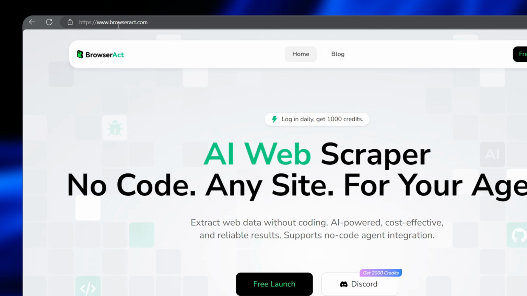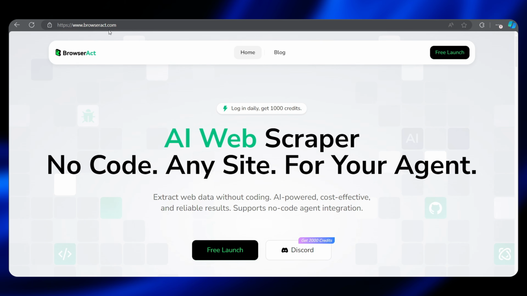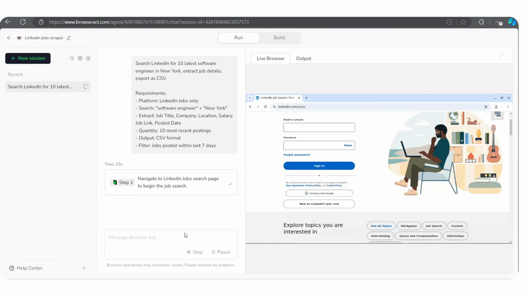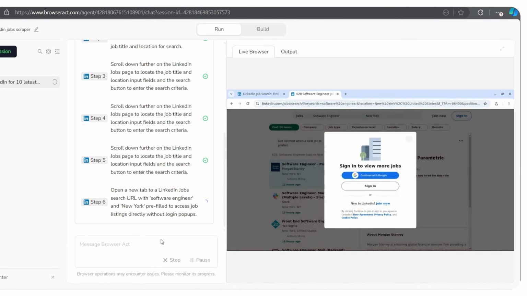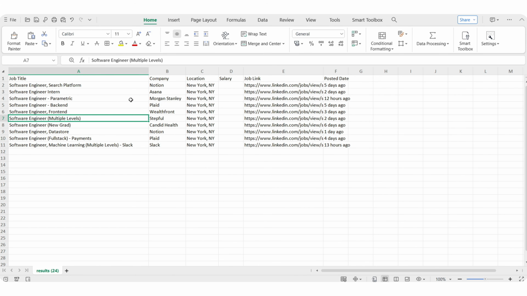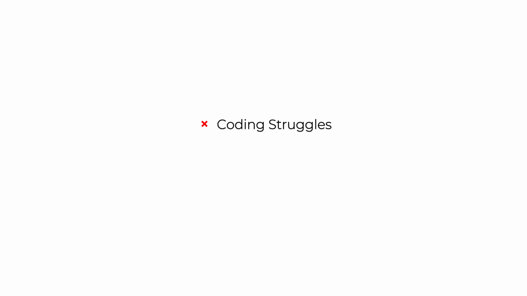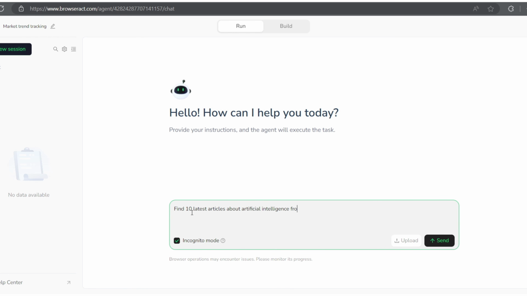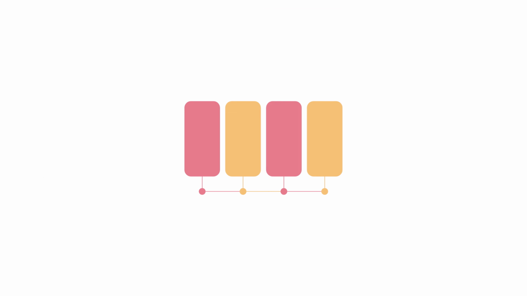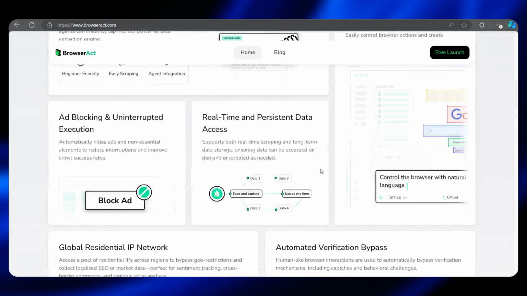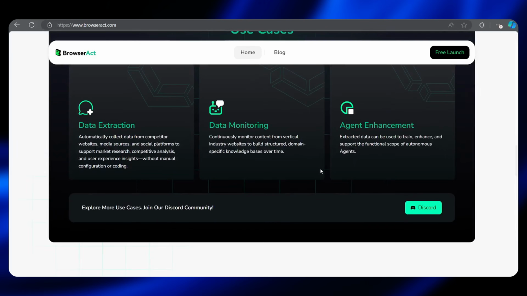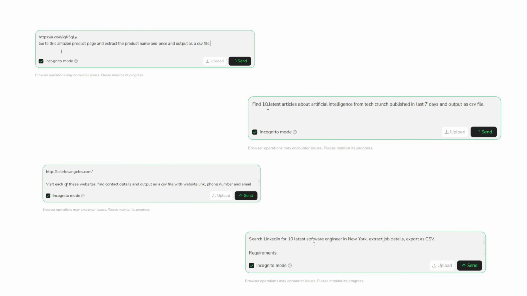It's called BrowserAct, an AI-powered, no-code web scraper that browses websites just like a human and pulls out the exact data you need. No more coding struggles, API limits, or bot detection issues. BrowserAct makes enterprise-grade data automation possible for marketers, sales teams, recruiters, or anyone who needs it. So in this video, I'm showing you a quick review and some super real use cases with this tool.